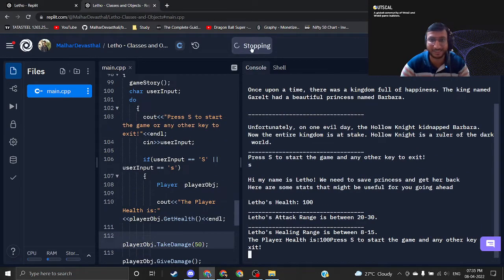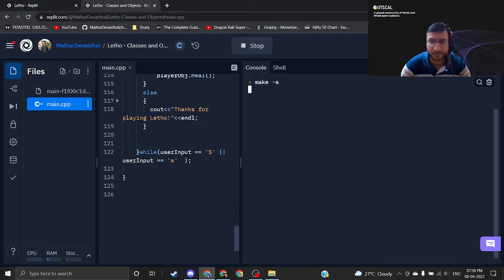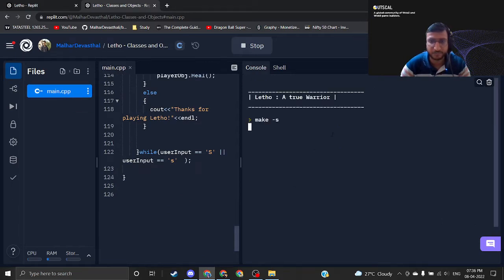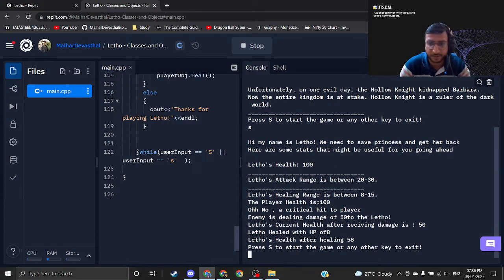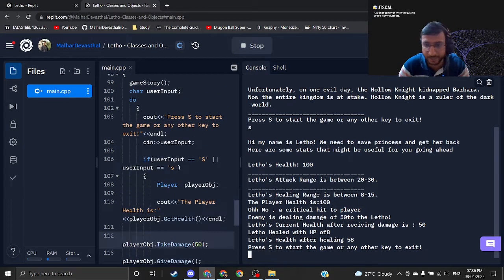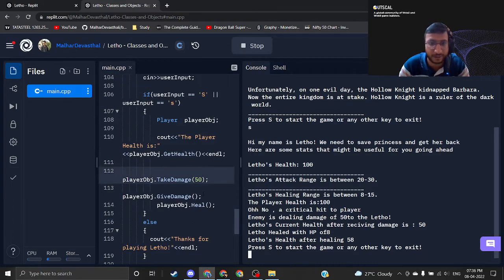Right now I'm going to test them all in one. Press S to start. I am pressing S and starting. I guess this is the introduction. Again, you can beautify the output by adding some horizontal lines, as I did here. So this is the end of player introduction. The player health is 100. Oh no, a critical hit. That means our player is taking the damage, and our function is perfectly working.